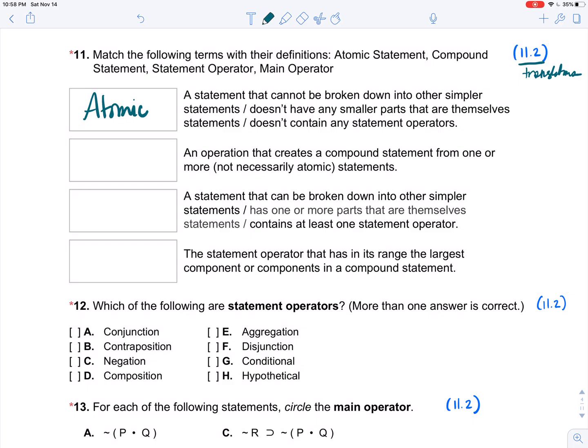An operation that creates a compound statement from one or more other statements. Not necessarily atomic. That's what operators do. So when you use conjunction, disjunction, if-then, negation, what you're doing is creating a compound statement from other statements, not necessarily atomic ones, from any two statements.